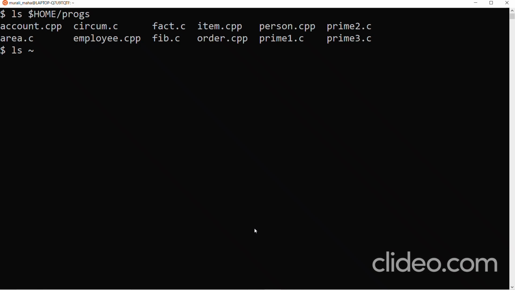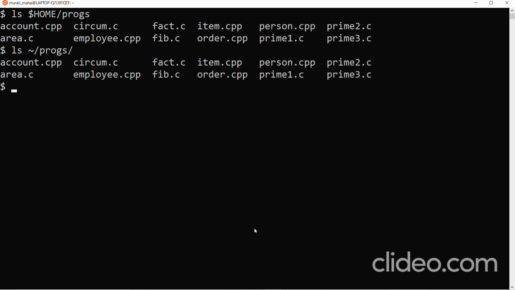This tilde character refers to the home directory. Shell understands that I am referring to the home directory. So the tilde character is the shortcut for my home directory. So tilde slash procs, that way also I can refer to it. So there are three ways of referring to my home directory.